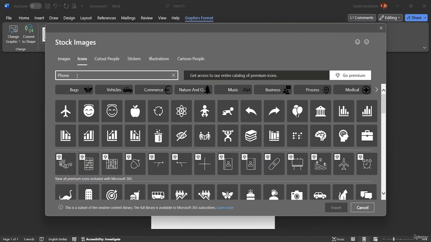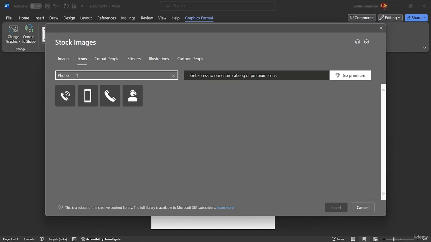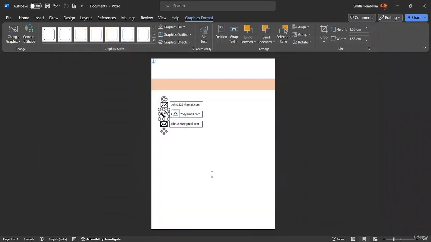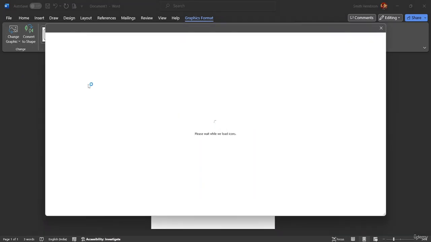Okay, so I will just write phone over here and click on enter. Here you can see I have different icons for phone. I will just insert it right over here. And here you can see I have the same size options. I'll select this one, go to change graphic option from icons.